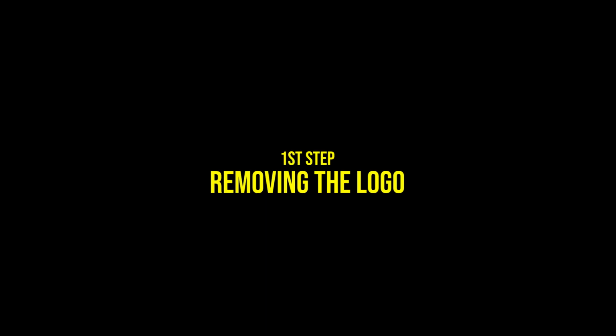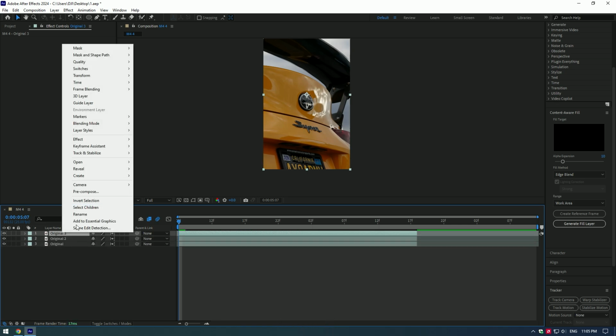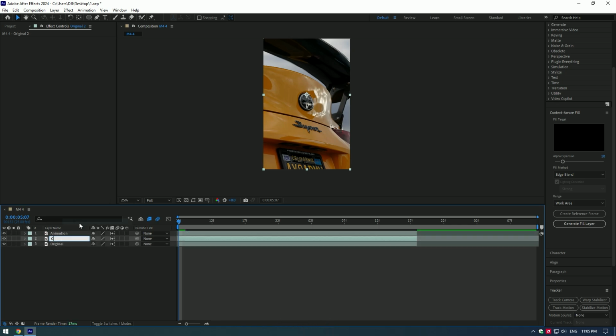First step, removing the logo from a car. Duplicate your video twice and rename. First layer will be animation, second will be clean layer. Hide animation and original layers, click on eye icon.